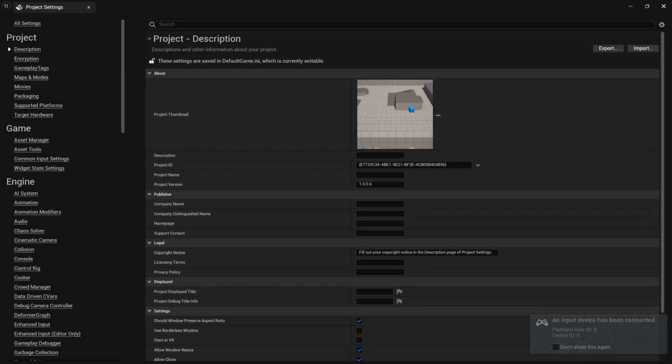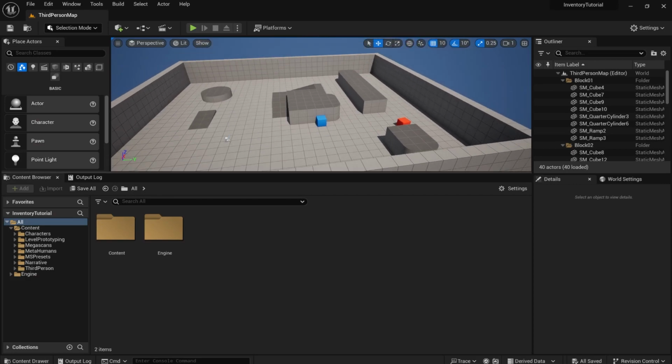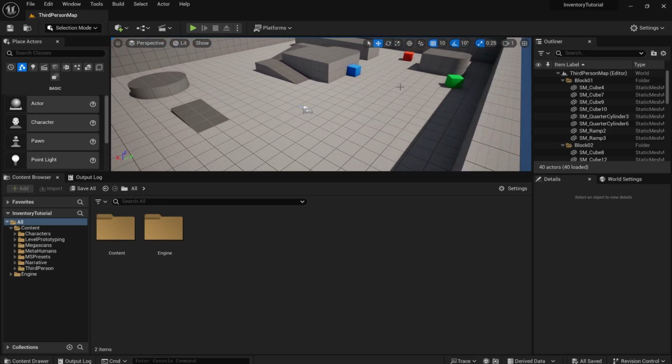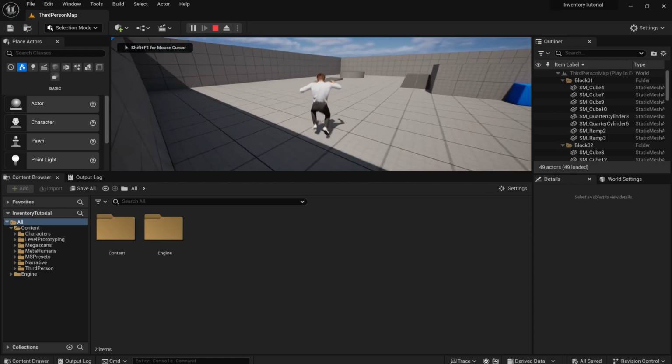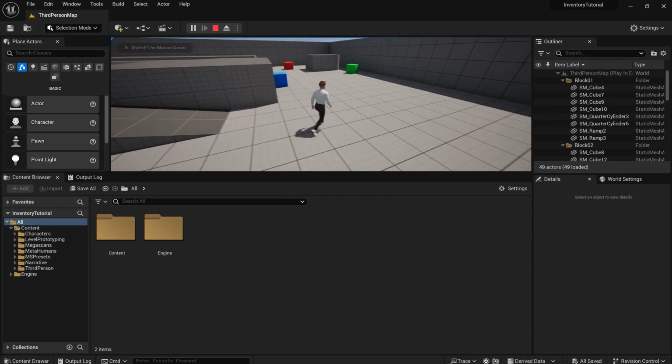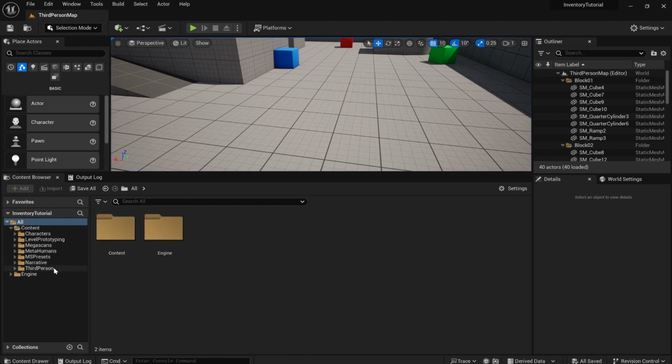Okay, so I know that was a lot of boring setup, but now we can actually get started and add Narrative Inventory into our game. So if you hit play, we've basically just got a project here. It's got a metahuman in it. Other than that, it's basically the third-person template project.